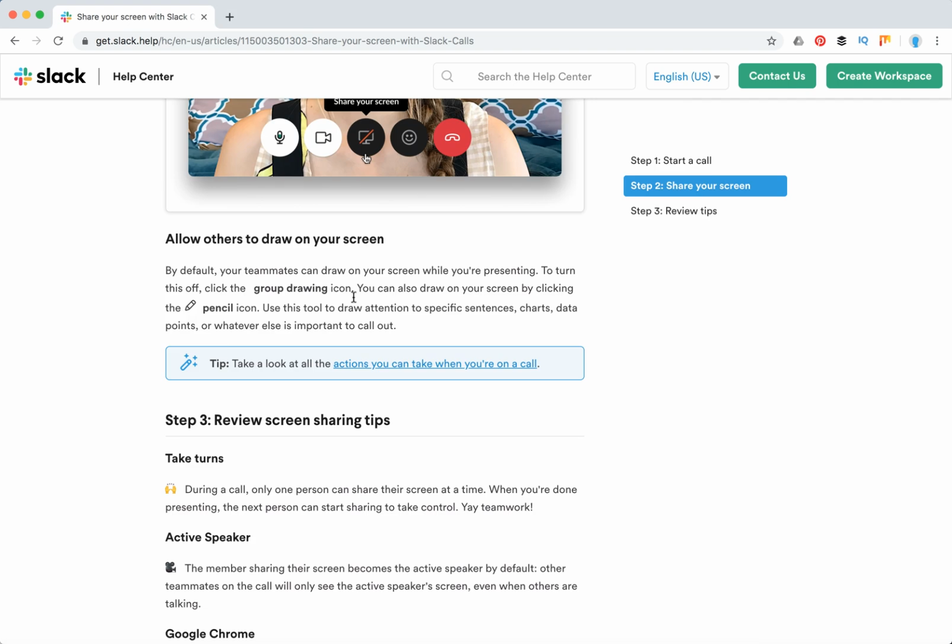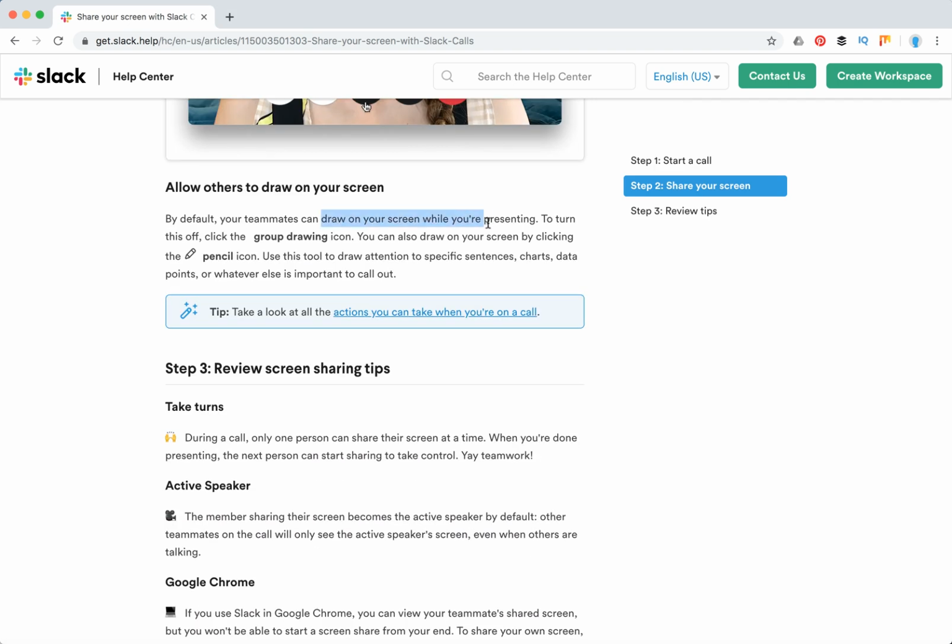Also by default, your teammates can draw on your screen while you are presenting. To turn it off, you need to click the group drawing icon. You can also just use the pencil icon and draw on your screen.